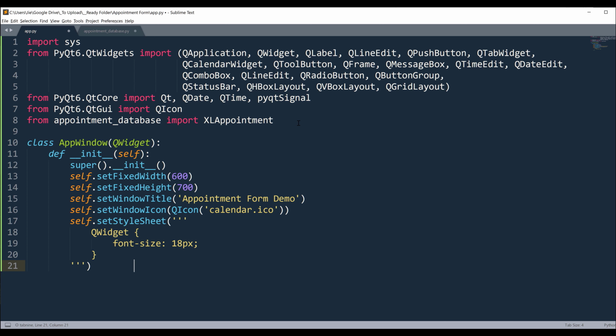So here I'm going to create a class called AppWindow. And I'm going to pass the QWidget class as the parent class. So you can think of the QWidget class as a blank window. Now inside the constructor, I'm going to set the application width to 600, and it's going to be a fixed width. And I'll show you why in a second. And for the height, I'm going to set that to 700.